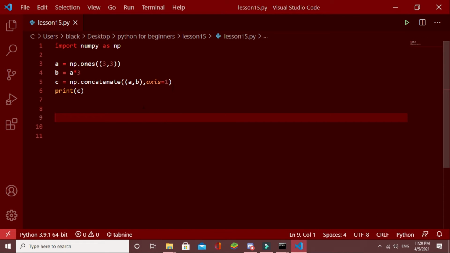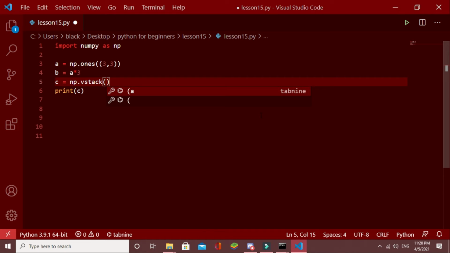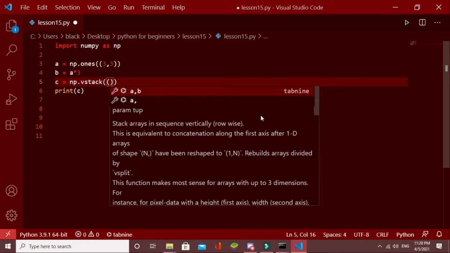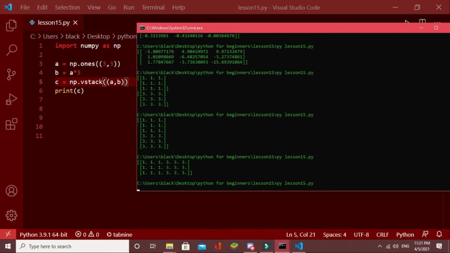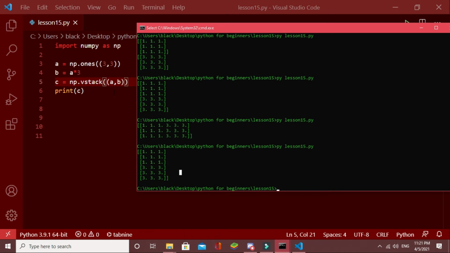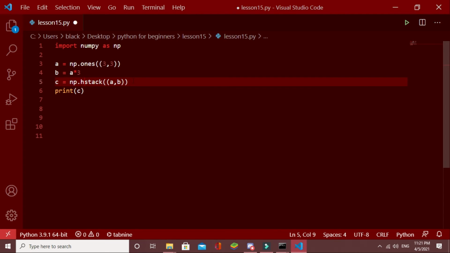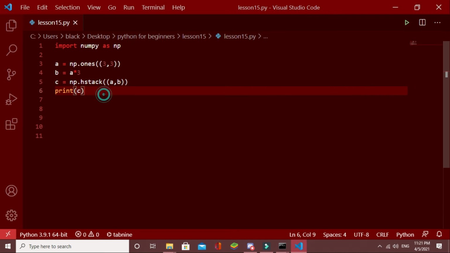There is another function to do the same thing. First one is vstack, then the other one is hstack. To concatenate vertically, I will give vstack, then the two matrices A, B. There's no C, so A, B, and I save it and run the program. You can see the same output. It is concatenated vertically, and if I change this into hstack, it will give us a second output like this. So that's how to concatenate these NumPy arrays.